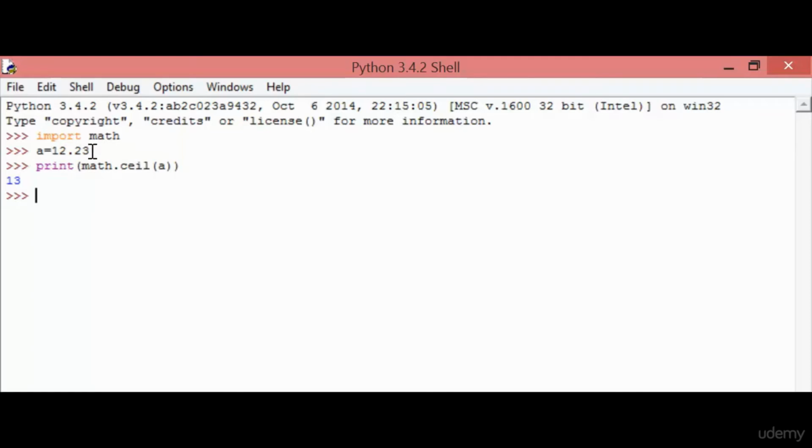Or we can say that ceil is used to get the next step value. So whatever value you have given, 12.242398 or anything, it will simply give you the next integer value. So 13 is the next integer value. So this is all about the ceil method.